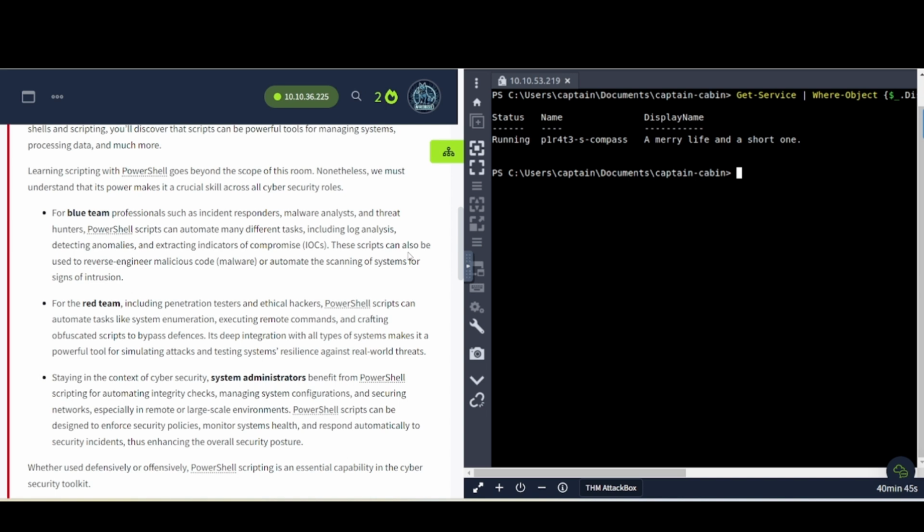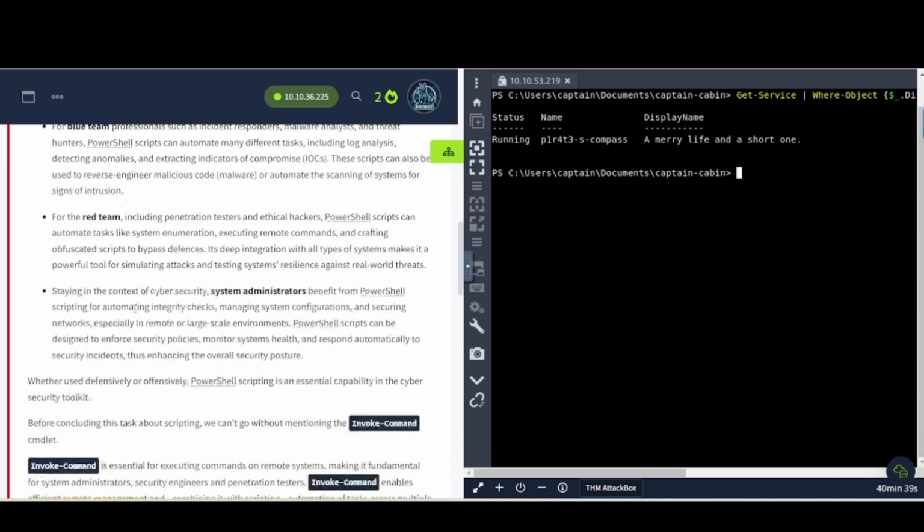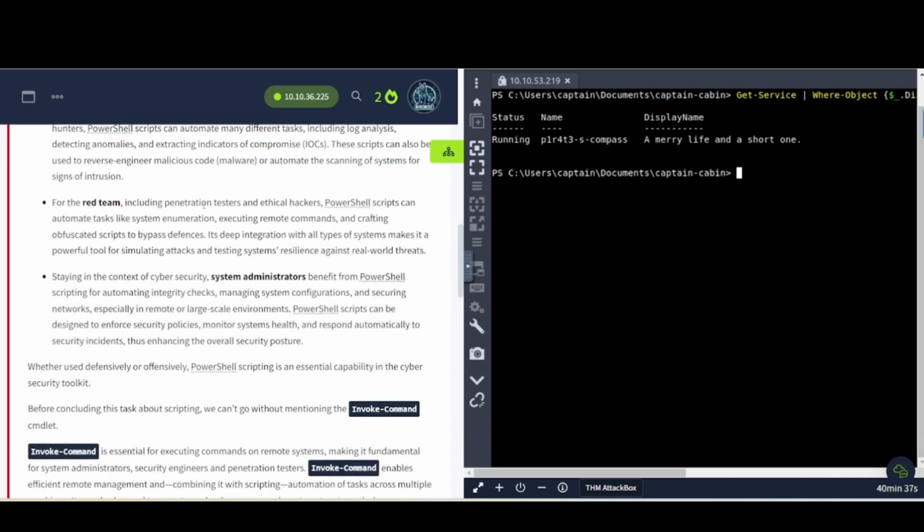These scripts can also be used to reverse engineer malicious code known as malware, or automate the scanning of systems for signs of intrusion. For the red team, including penetration testers and ethical hackers, PowerShell scripts can automate tasks like system enumeration, executing remote commands, and crafting obfuscated scripts to bypass defenses. Its deep integration with all types of systems makes it a powerful tool for simulating attacks and testing systems' resilience against real-world threats.